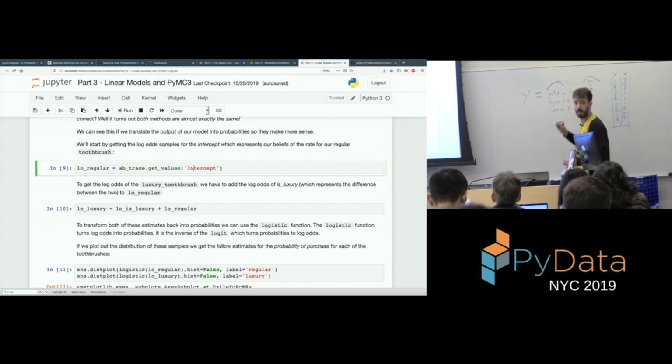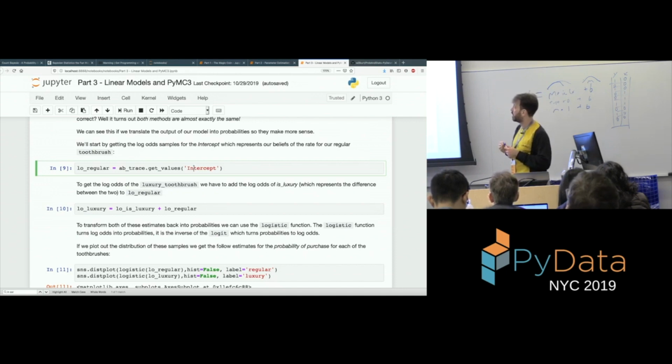Right. So it almost seems like this says the log odds for regular is equal to b. That's right. And the log odds for luxury is equal to m plus b. That's correct. And it's just separating the regular log odds when you're doing the analysis, and then you're adding it back in. Okay, that makes sense now.